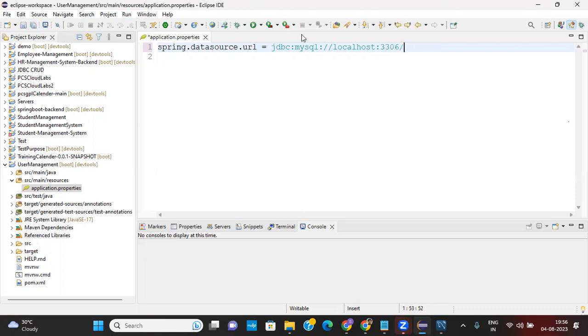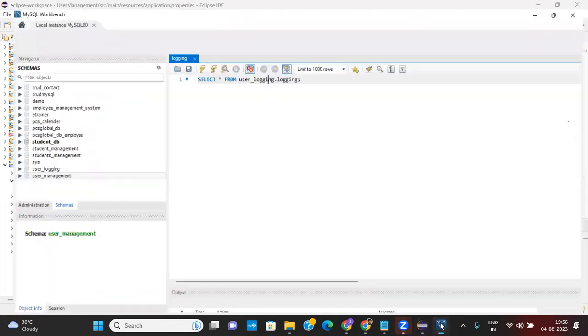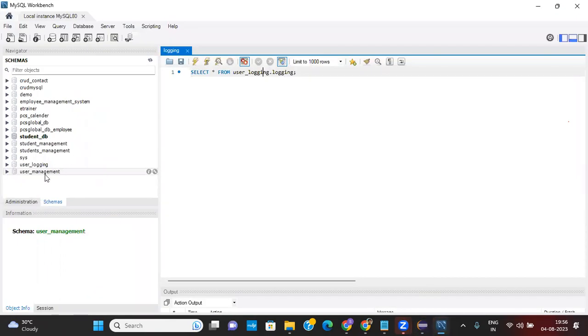And after this, that is the syntax of the URL you are going to pass. After that, you need to mention the schema name, which schema you are going to connect to. Here I just created user management.